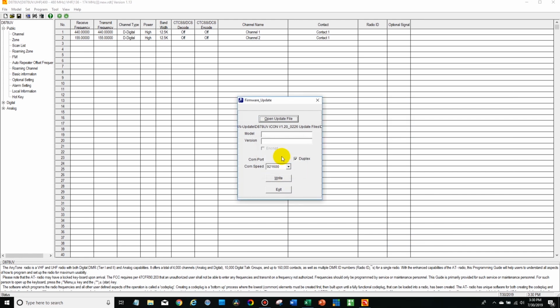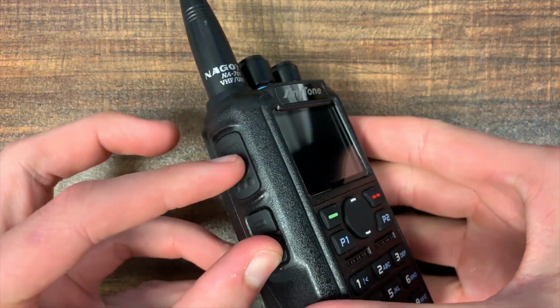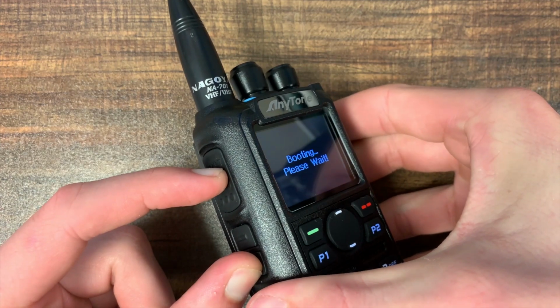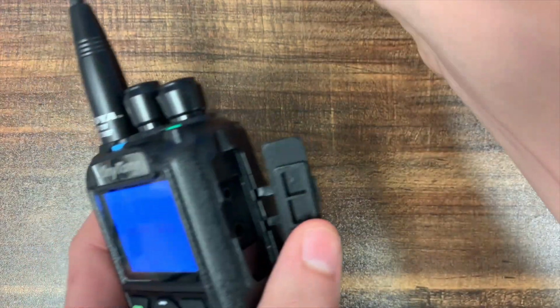Then it's open. Now what you want to do is put the radio into icon update mode. This is slightly different from firmware update mode, but it's a very similar process. You're going to hold down the push to talk button, and then the button two buttons below that, the bottom button on that side, while you turn on the radio. And now you can see it's in update mode.